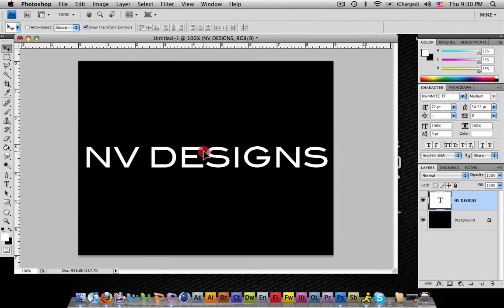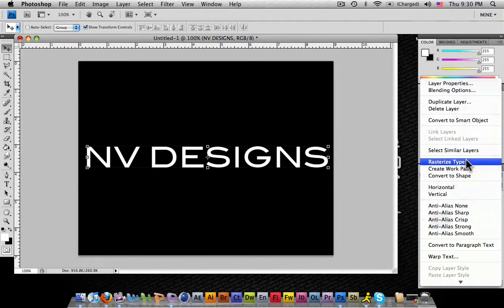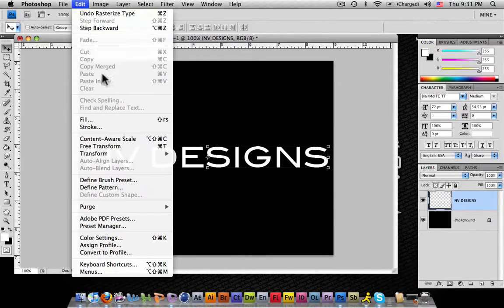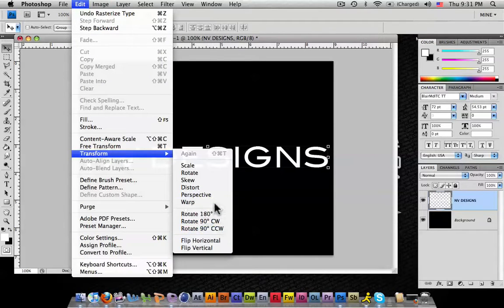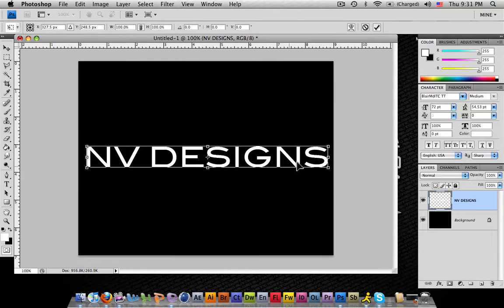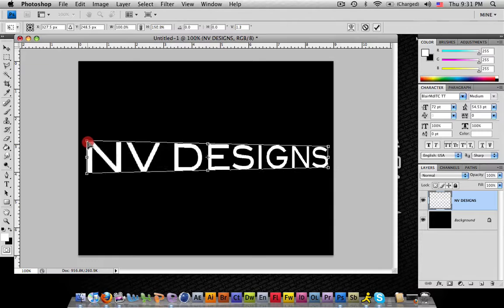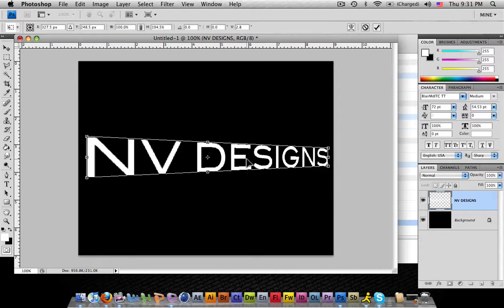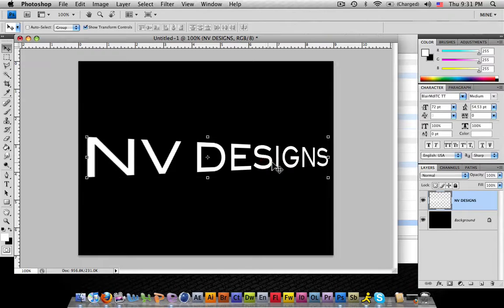Alright, the first step to doing this is you want to rasterize your text letter. So what you're going to do is rasterize your type. And from here on, go ahead to Edit, Transform, and you want Perspective. Move your left side up, and you can move your right one down. Give you a perspective angle. Alright. From here, you have a little angle perspective view.